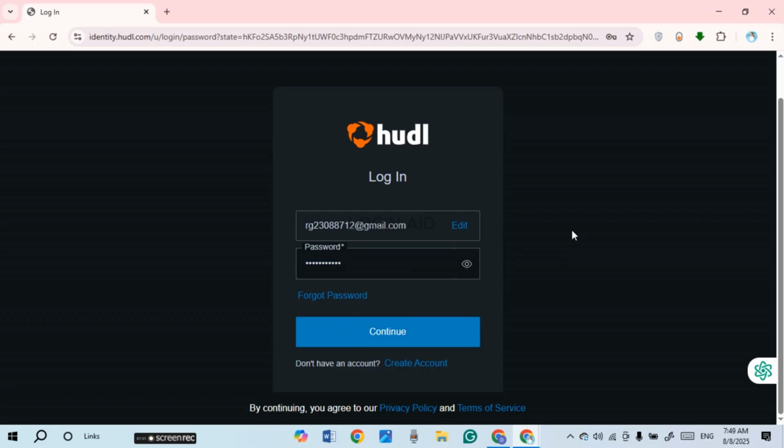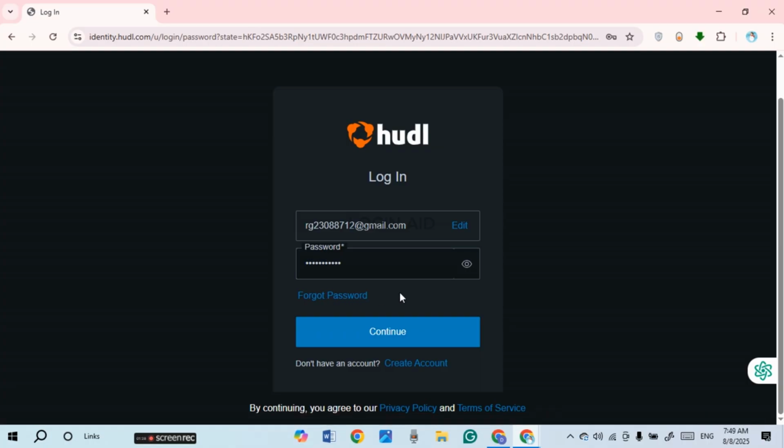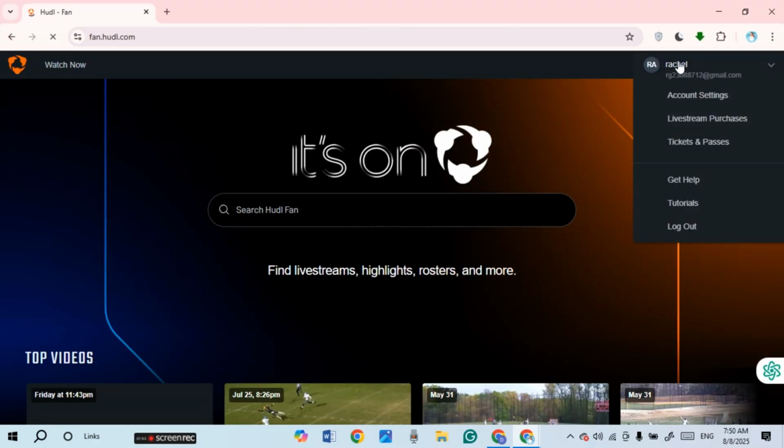If you have forgotten your password, you'll be able to find the option for forgot password. Simply click on it. After that, you'll be able to recover it. Otherwise, simply enter your password. After you enter your password, click on this option, continue, that you can see on the screen. Now you'll easily be logged into your Hudl Fan account.